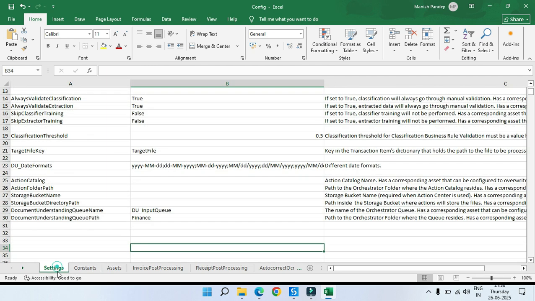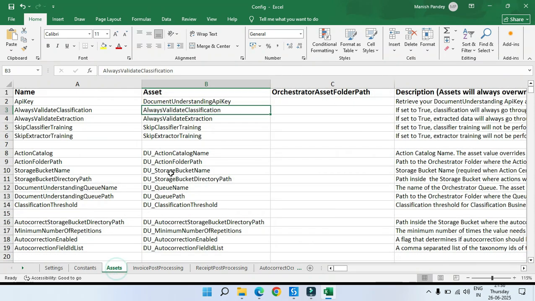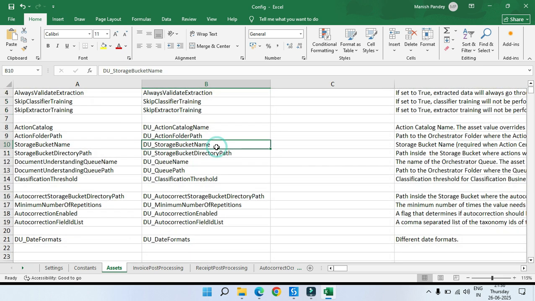Now always validate classification. As you saw, it is already there in the settings, but here it says true and false. Later on, if you plan to change that, you say I don't want to validate the classification, because for these types of documents we always get more than 80 or 90% confidence score, and this always gets classified correctly. Later on, if you change your mind, you set it to false. So that's why we need to create it as an asset. Okay, we'll keep as it is.